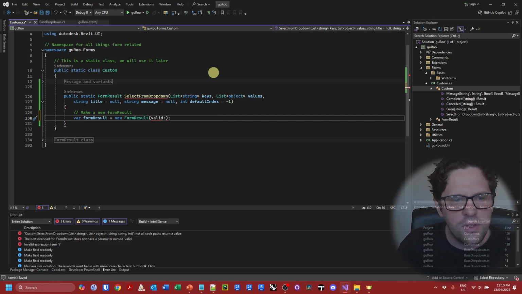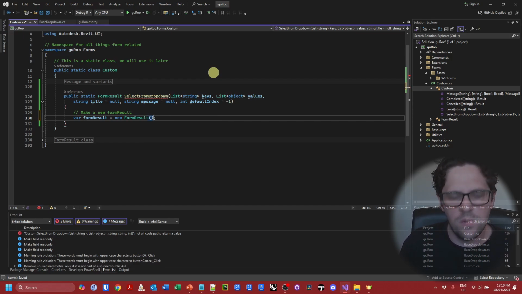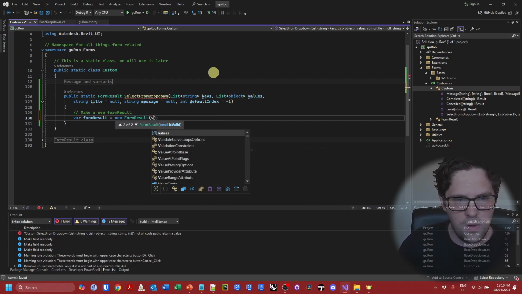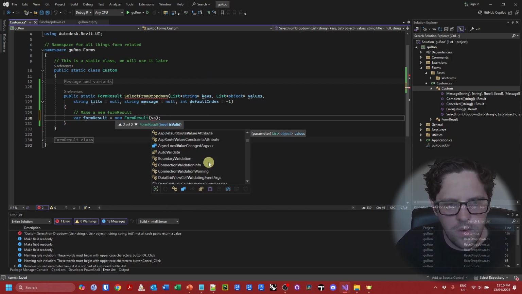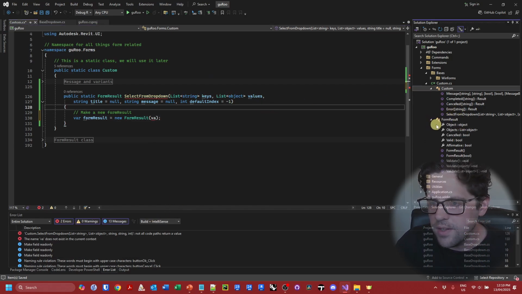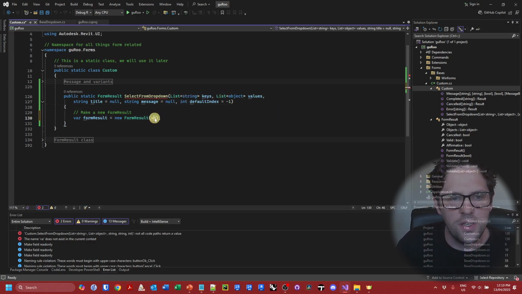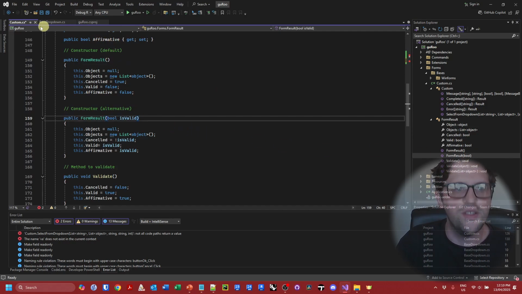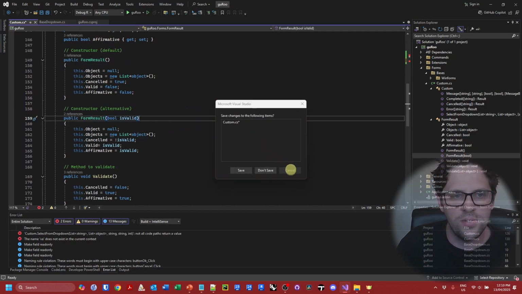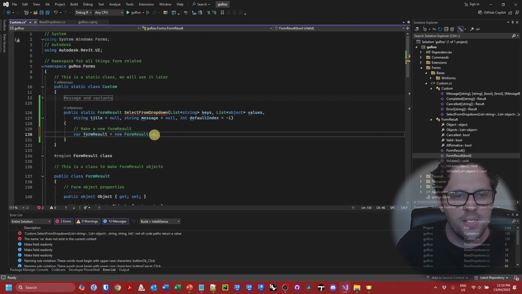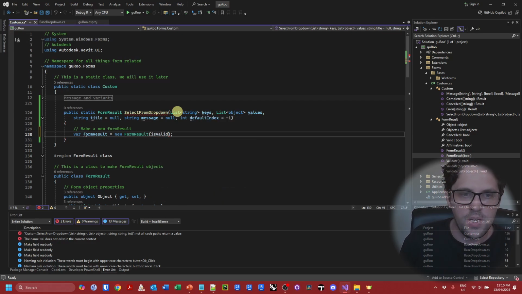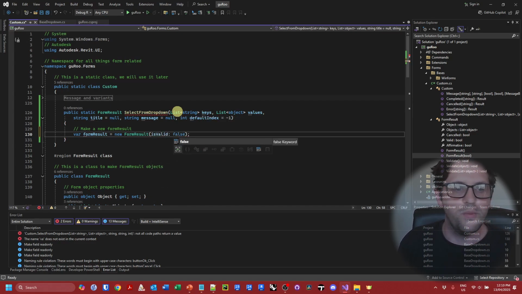Now I think I've missed something here. I'll just make sure my form result has the validated scenario. Oh, it does. Yeah, okay. I just didn't give that a name, because we do have this initial constructor is valid. I've called it something different to what I'm used to, that's why. So we're going to say is valid is equal to false. By default, this form will be treated as cancelled, invalid, and no affirmative outcome.